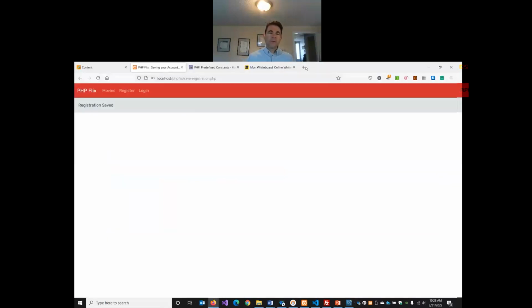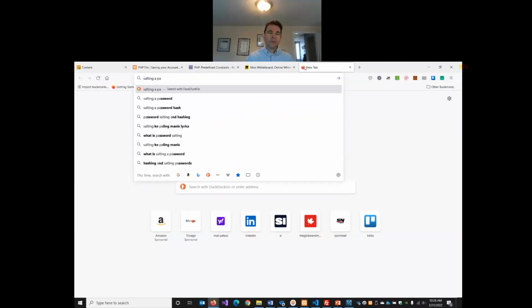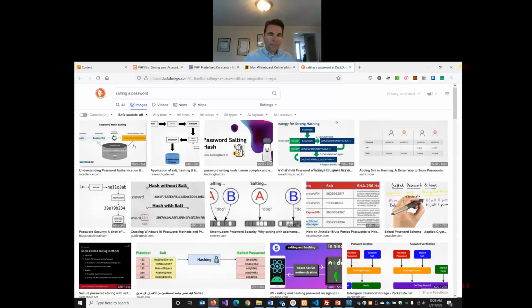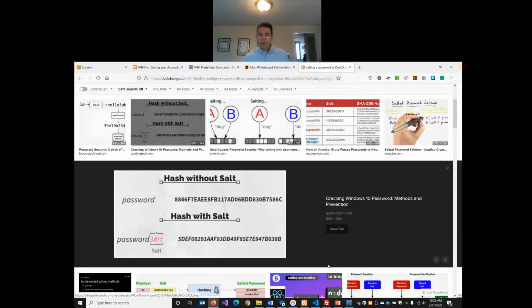So I'll show you a visual. And let's see if we can find it. So how does salting work? So when we salt it, we take the original password. If we hashed but didn't salt, then two users with the same password would also have the same hash value. This obviously isn't very secure. What salting does is it uses a random string in the algorithm to ensure that each hash value is unique.